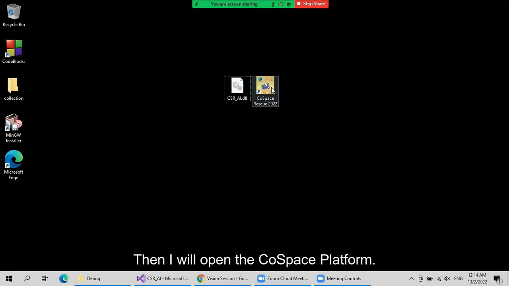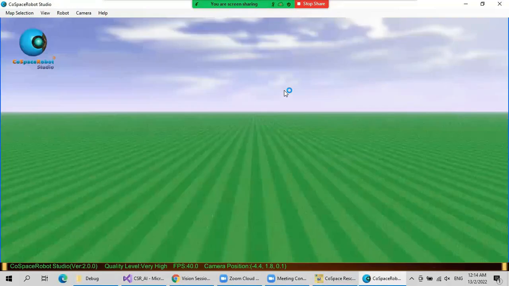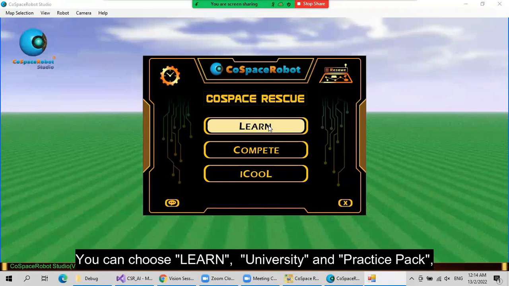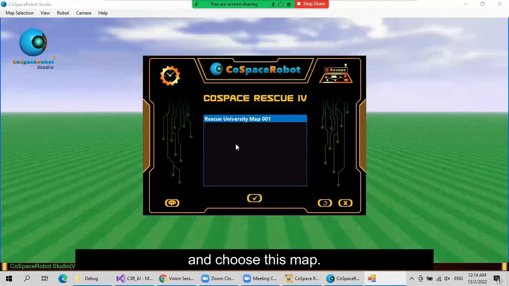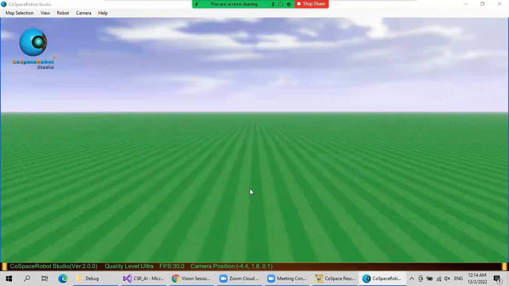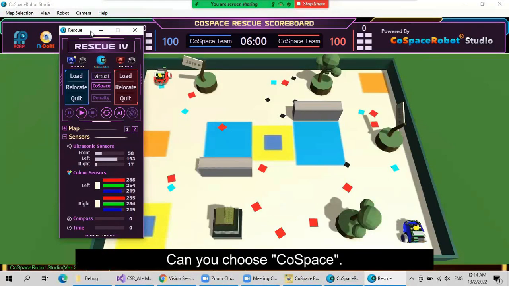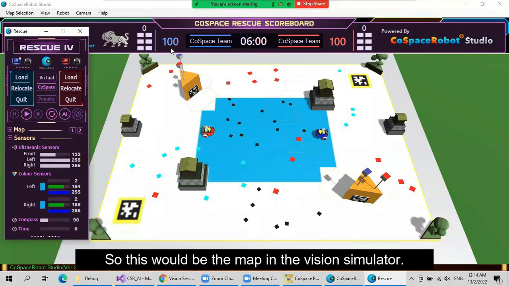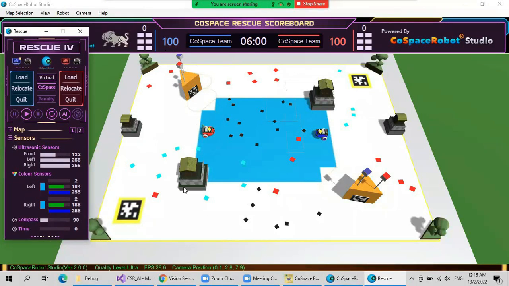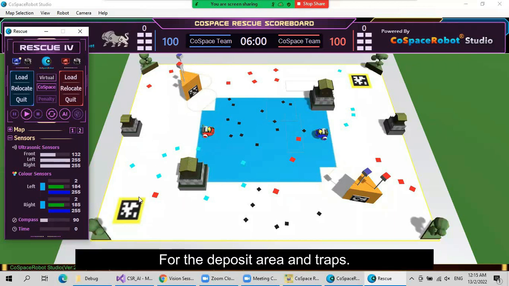Then I will open the CoSpace platform. You can choose Land, University, and Practice Park, and choose this map. And you choose CoSpace and click Virtual again. So this would be a map of the vision simulator. You can see the iPreTech for the deposit area and the iPreTech for the iPreTech ID.